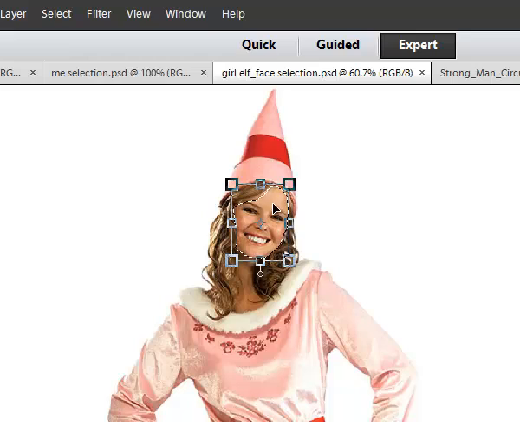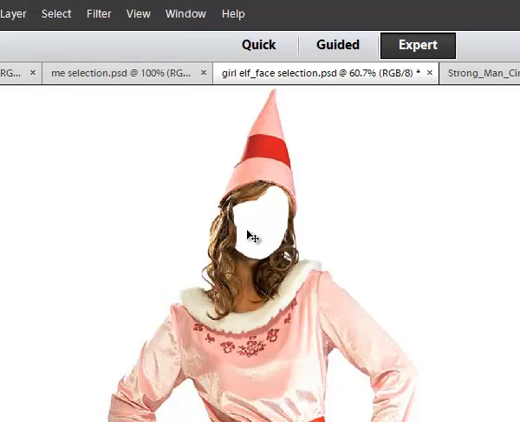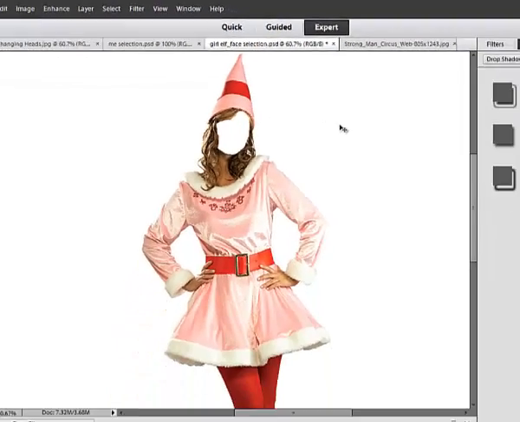We want to get rid of her face, but we want to keep her hair, and so we're going to go ahead and just click on her face and just press delete. It turns it into a white background. At this point in time, I don't need the selection up anymore, so I'm going to go to Select, Deselect. Turns it into this white background that just matches this background.